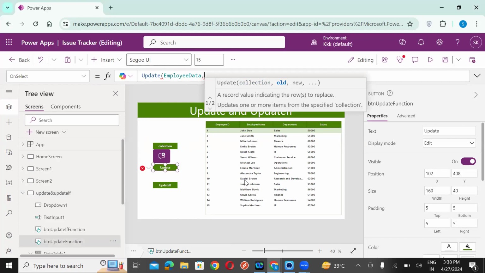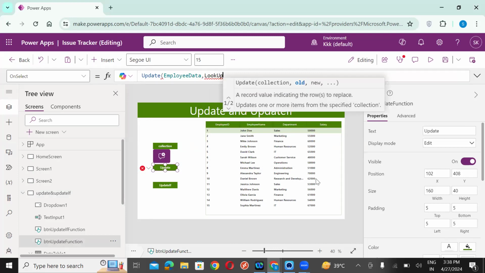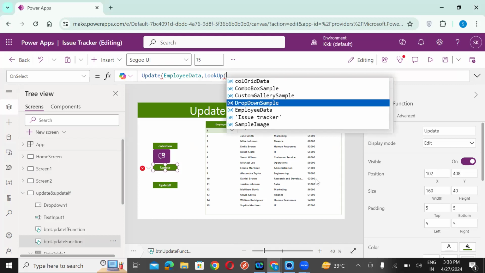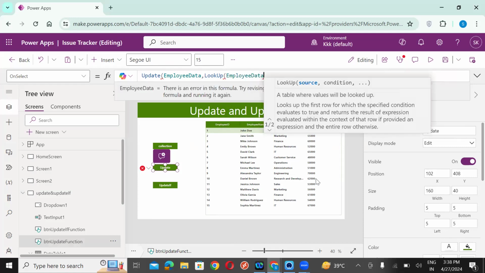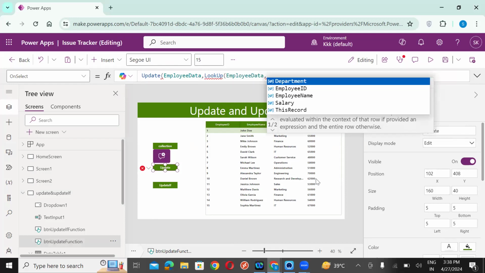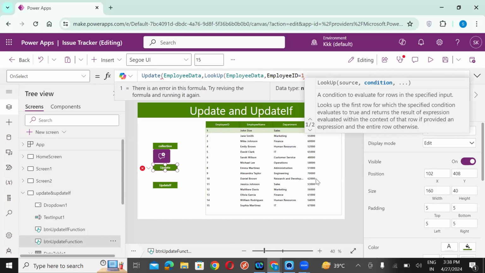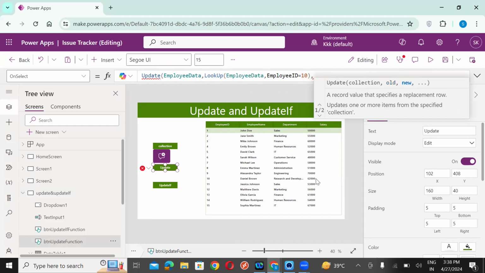So that is our existing record, that is Daniel Brown, Research and Development department, salary is 62,000 and employee ID is 10. For that old record, I will pass a lookup criteria so that it will take employee ID number 10. For that, I'm again taking our collection EmployeeData as our source for lookup. And now our condition, that is employee ID equals 10. Then I will close the bracket. So I have passed the criteria here.